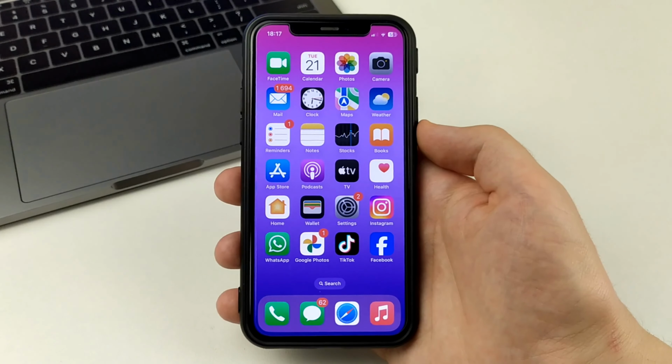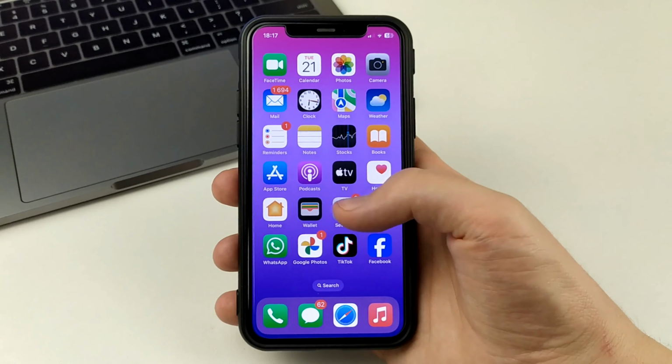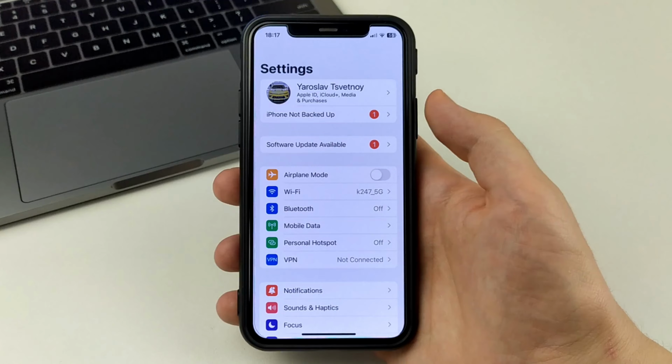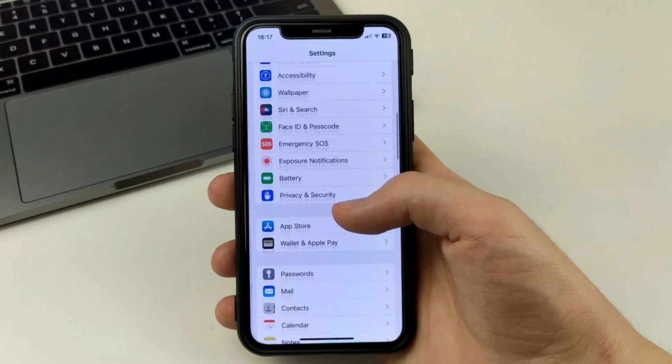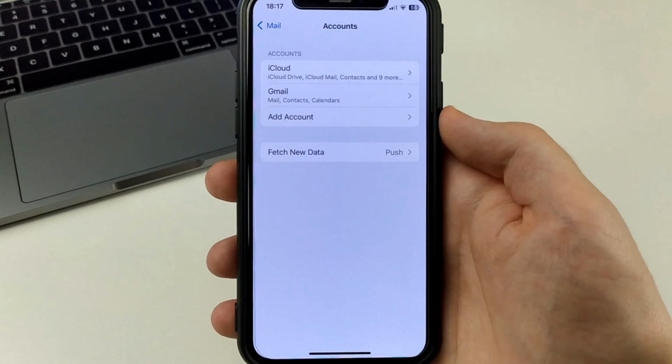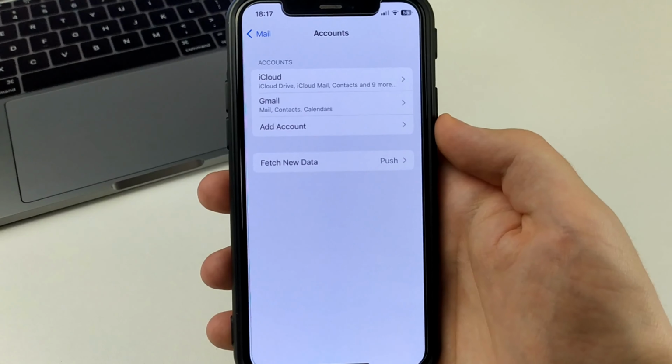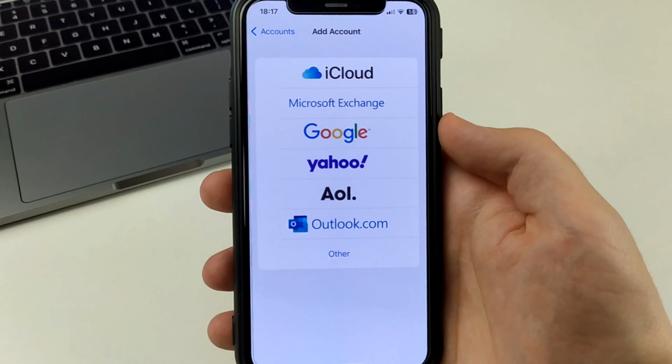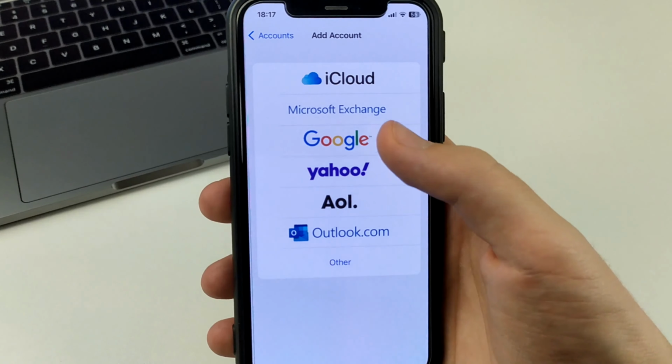Let's get started. To do that, we're going to go to settings. And then we're going to scroll down to the bottom. And then we're going to go to mail. Then we're going to go to accounts. And we're going to add our Google account. So we're going to click add account. Then we're going to select Google.